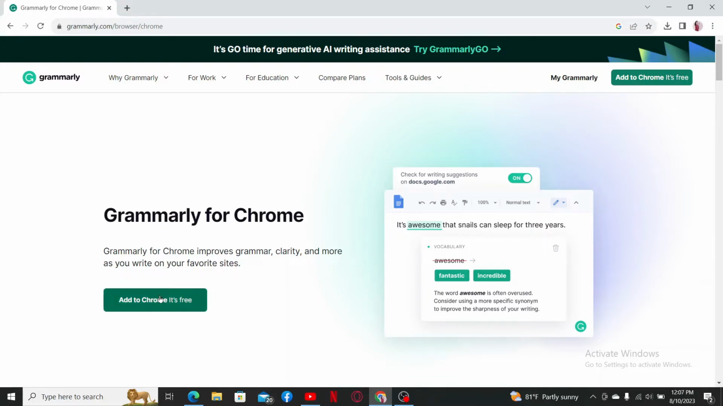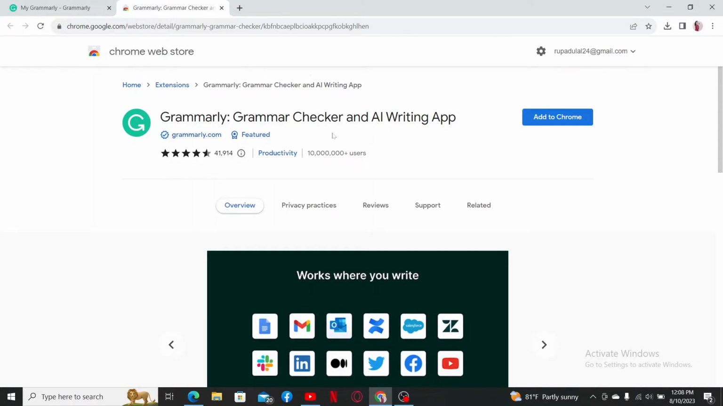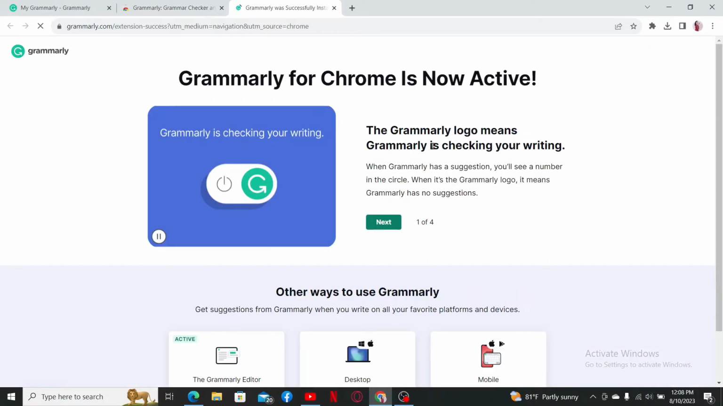Click on Add to Chrome button and then follow through the on-screen prompts. In the Chrome Web Store page, you'll be able to find Grammar Checker and AI Writing application. Click on Add to Chrome and then click on Add Extension in the pop-up to install Grammarly extension on your web browser. Now once it is done, your Grammarly for Chrome is active.